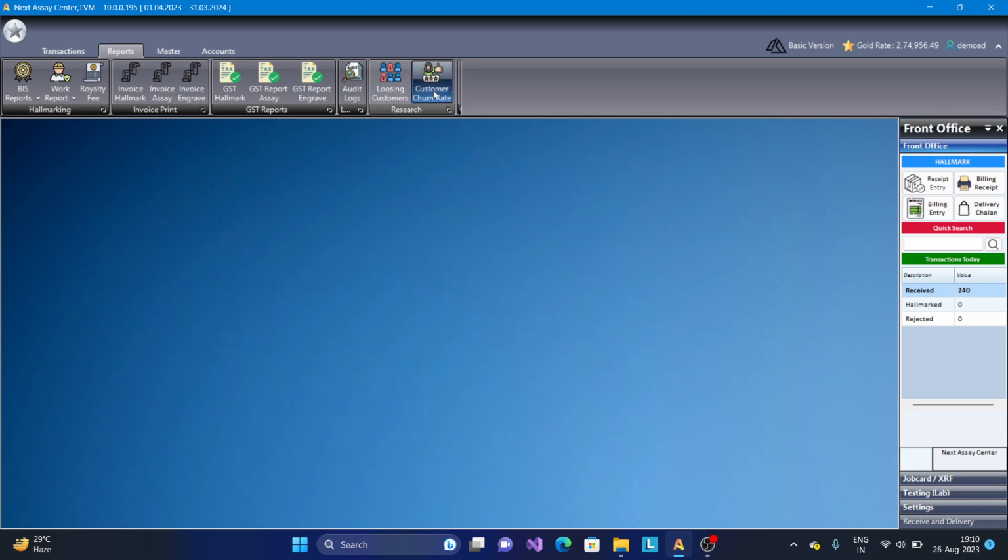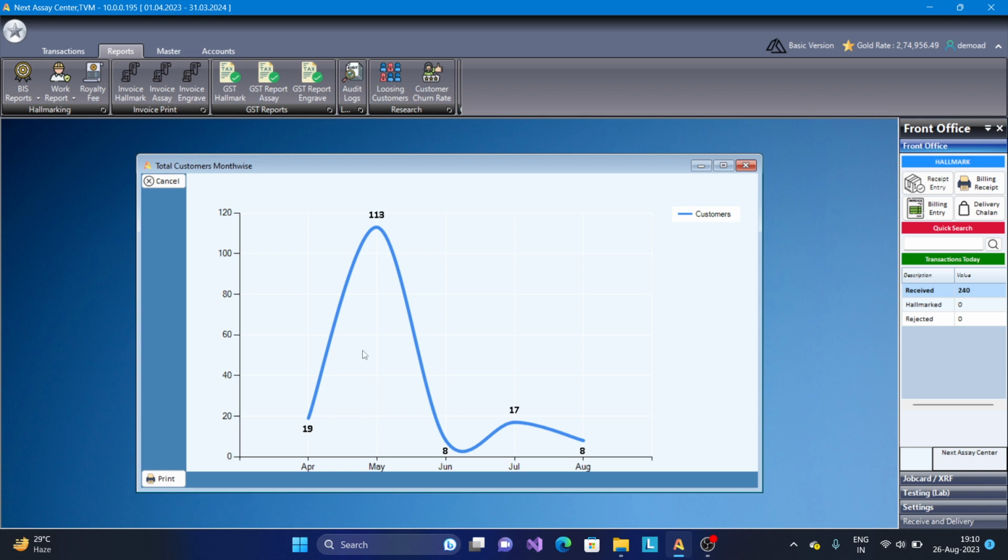Another one is customer churn rate, which is the number of customers monthly. This will give you an idea about the company's growth and scale, how it is going, whether you need any special action, and those kinds of management level decisions you can make.